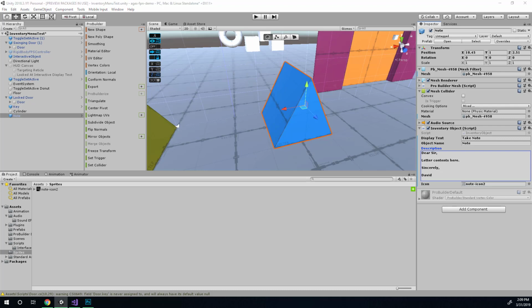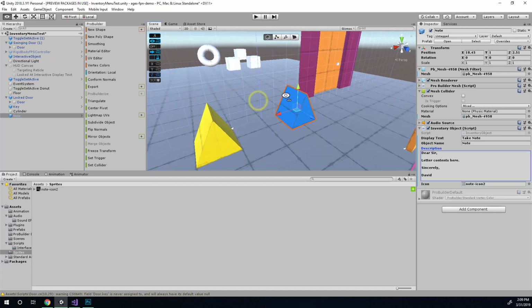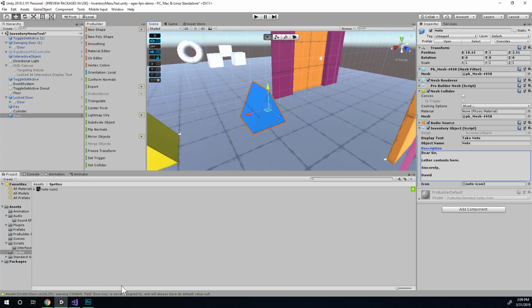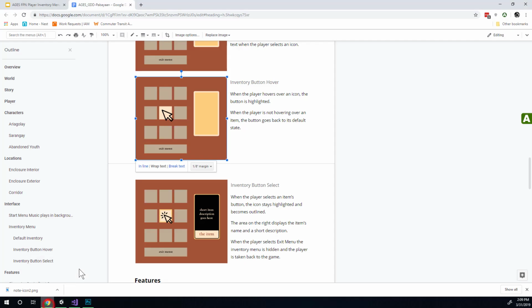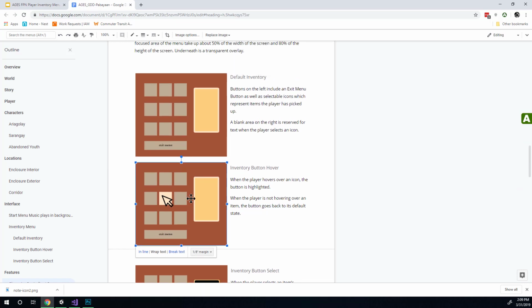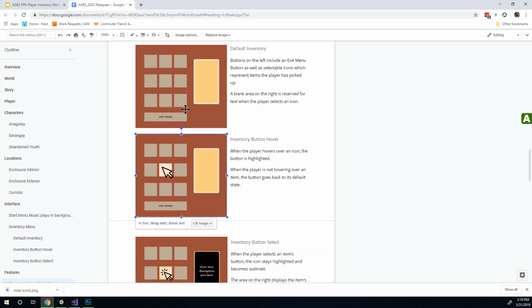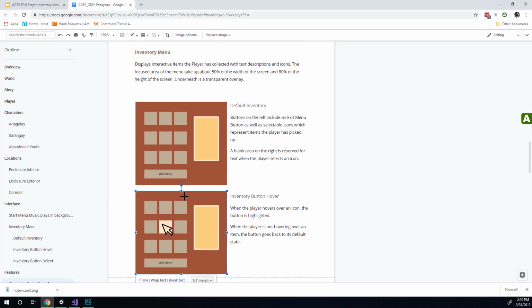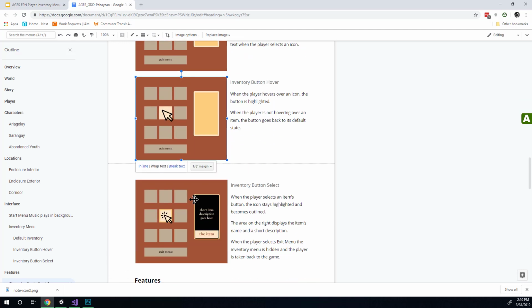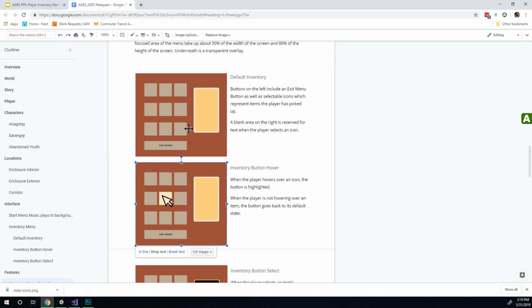All right, so now that we've got the structure of an inventory object itself set up, let's take another look at our mockup. Now, if I was working on a real project, quote unquote, and there was a real artist or graphic designer making me these mockups, I would probably ask for the images in the exact resolution that they're meant to appear in the game.